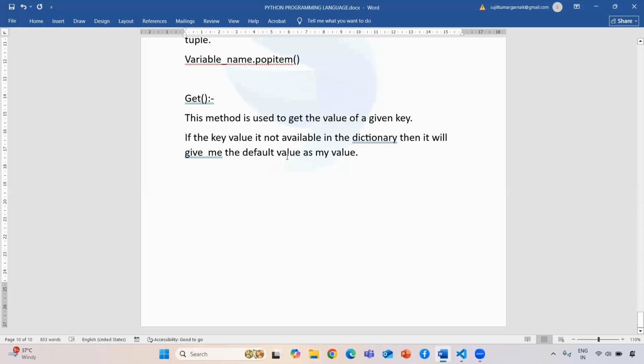Default value is something you need to pass. If you are not passing it, then it will give you None as output, which means it will not give you an error. The return type of the get method is the value, whatever value you want to see from the key.